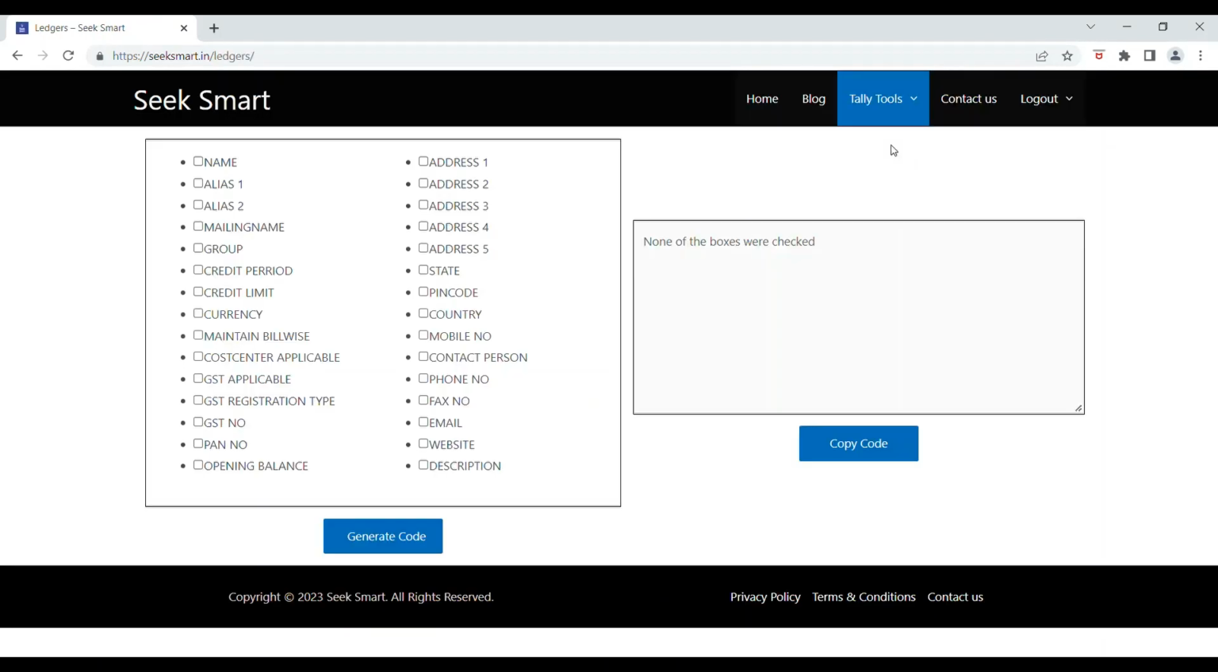If you want to export the ledger data, you will have all the details of the ledger like name, alias 1, alias 2, mailing name, group. You can see the options here. For example, if you want to select the name, the group, credit period, credit limit, GSTIN number, PAN number and the opening balance of the ledger, you just have to click and enable these options and click generate code. Once you click on generate code, the related formula for the data which you have selected will be shown here.